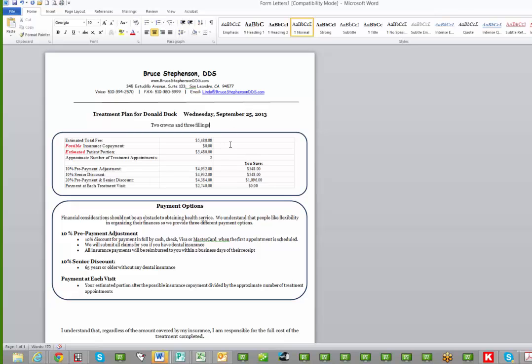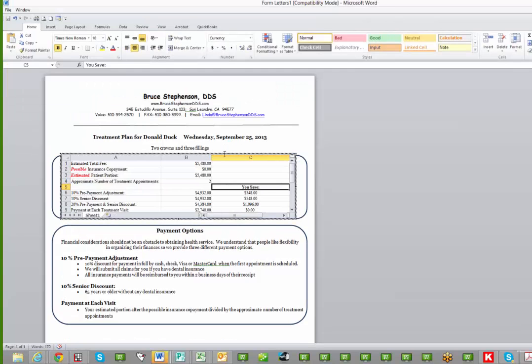This just happens to have 5480 in there, but that's not the right amount. So let's change this number. Let's make it 3456. And he does have insurance, and they're going to pay $500. Okay. Now watch as I hit enter. These numbers are going to change down here because it's doing the math for me.